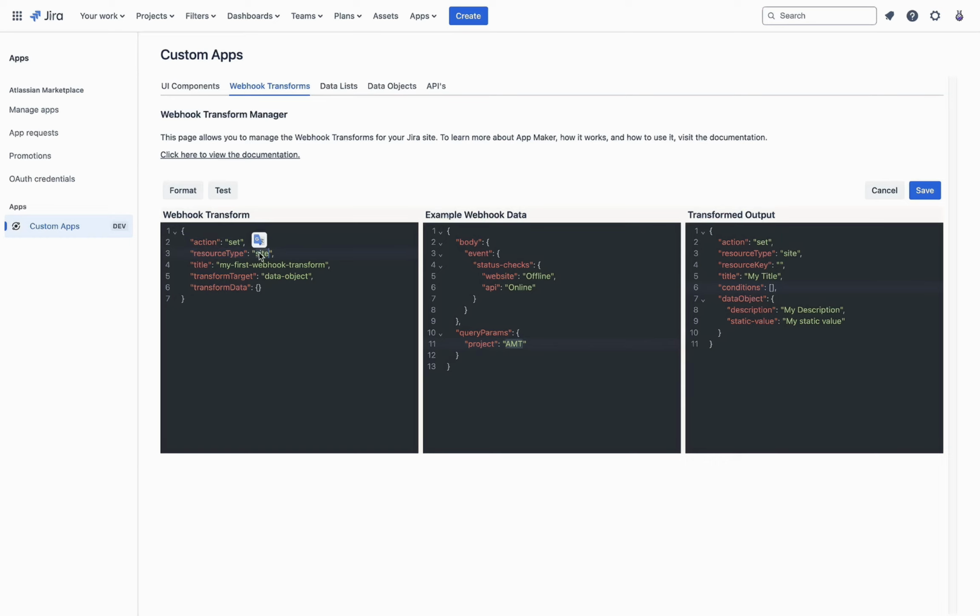Resource type, site. Right now, Webhook Transforms are only available at the site level. We don't support project level Webhook Transforms, although that is something that we may look at adding in the future based on requirements. Right now, all Webhook Transforms are scoped to the site level. Title. So the title of this Webhook Transform, we're just going to call it My First Webhook Transform for now, just so that it's easy to understand.